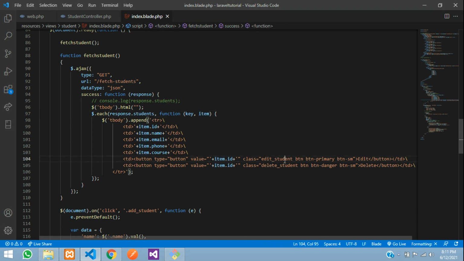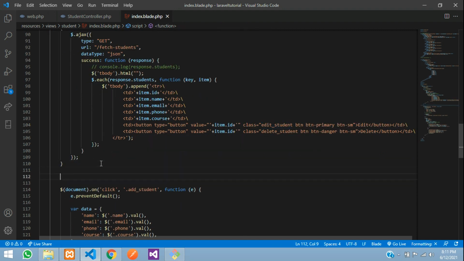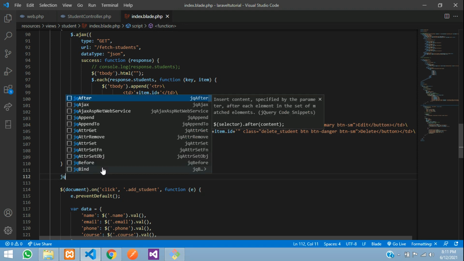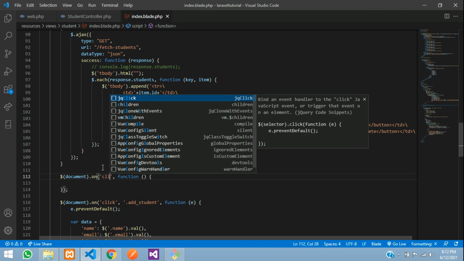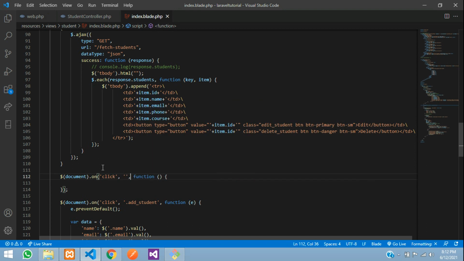Same way guys, let's copy this edit student button name and start working with that, getting the data into a modal. So first let's use the jQuery on event, where you tell document on click event, and inside the click event we tell on which element, so edit student click event. Let me pass that event, which will prevent default, which will help you to not load the page.